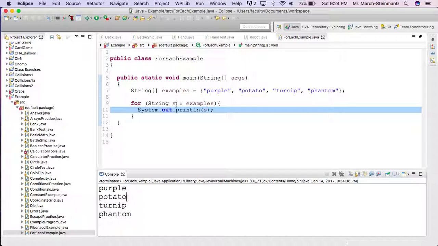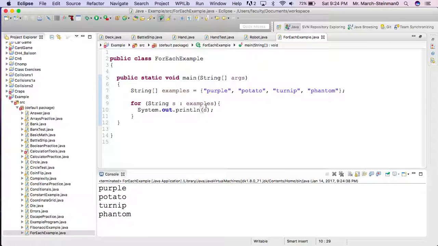Now notice one thing. I can't really go in and modify examples because I have no index. What index would I use here? I wouldn't use s. s is a string. And you'll notice that for each isn't really useful for modifying an array. It's really good for looking at an array, and that's how we're going to use it here.